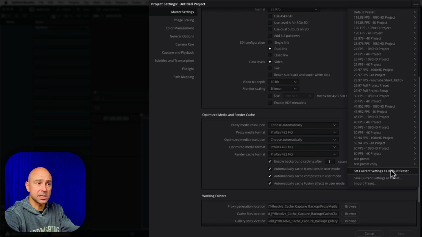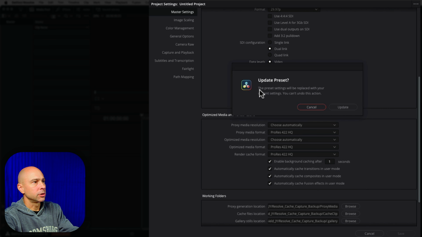And when you click on this, it's going to tell Resolve, hey, every time I start a new project in Resolve, use these settings that are in this project right now as my default project settings. So I'm going to go ahead and click on that. You'll get a little message that says preset settings will be replaced with your current settings. You can't undo this. And I'm going to go ahead and say update. So that really helps speed up your workflow.